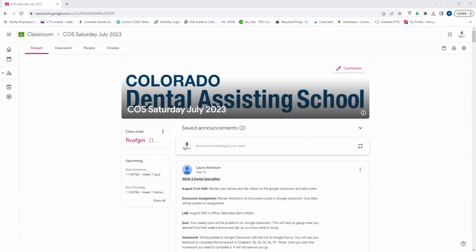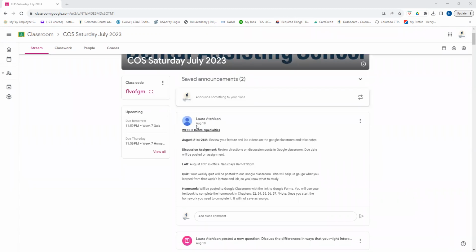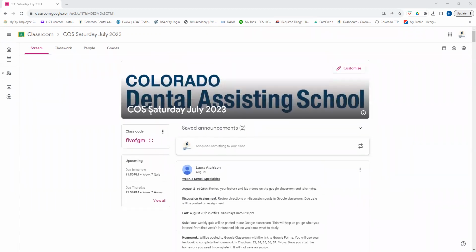It'll say which class you're in, whether it's Colorado Springs, Aurora, Thornton, Saturdays in Colorado Springs, or Tuesday, Thursday night class. That will be up here on the title. On the left side, you have upcoming due dates for homework and quizzes and any sort of online assignments that are posted. Right now, I'm showing you the July class, and they're on week 8. Whatever week you're on will be posted to the top of this stream.